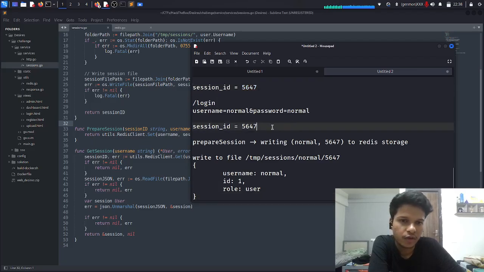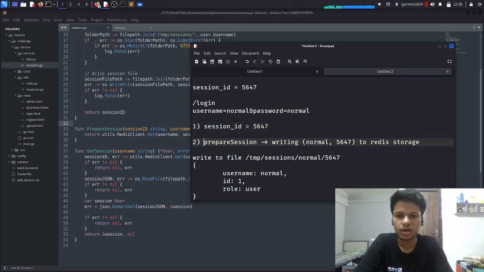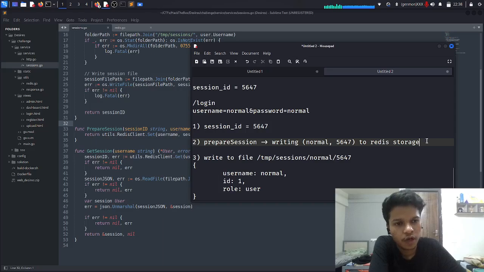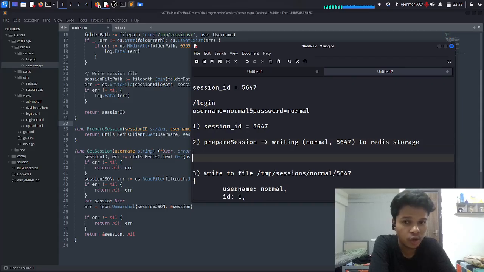So what if you could create such a race condition which, when the login route has done this second step? Generating the session ID is the first step, preparing the session is the second step, and writing to the file is the third step. What if you could create such a race condition that when the login function has executed the second step and is going to execute the third step, in between, you could create another request which uploads the malicious tar archive?